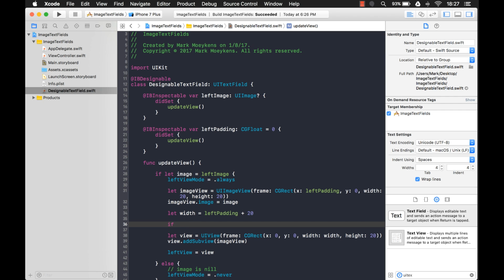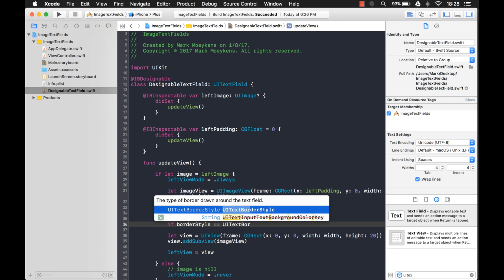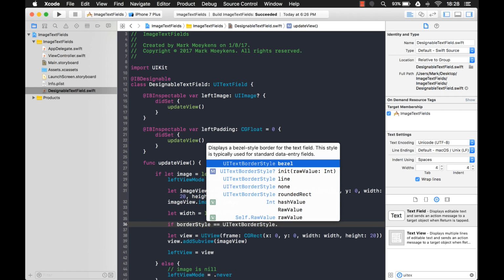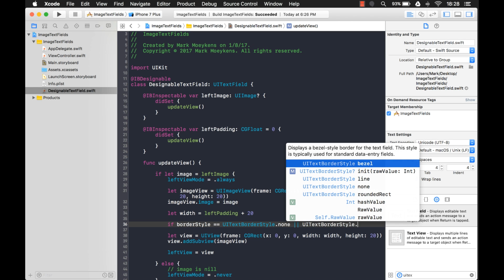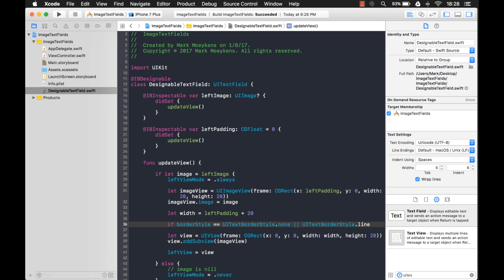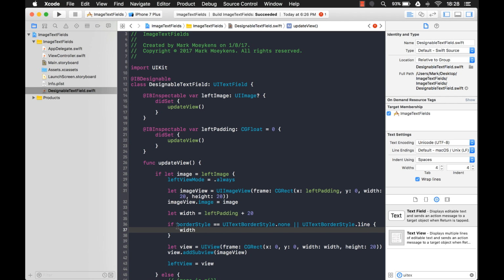So let's check the border style. If border style equals, and it's called UITextField border style right there, if it equals none, or, whoops, wrong one, or UITextField border style dot line, which is this one right here, then we want to take the width and we want to add another 5 points to it. We'll say equals width plus 5.